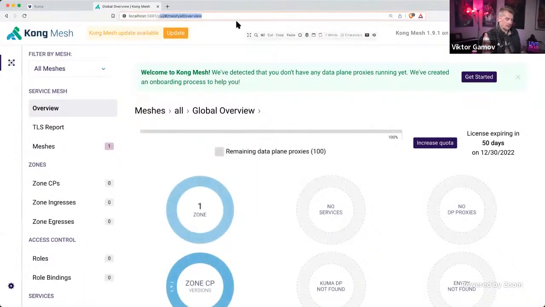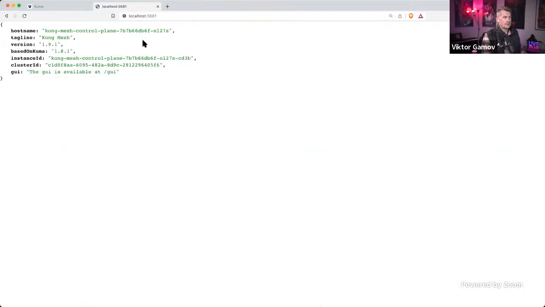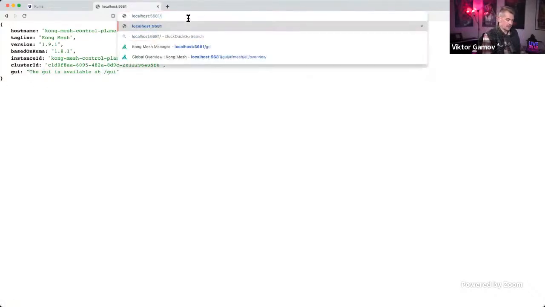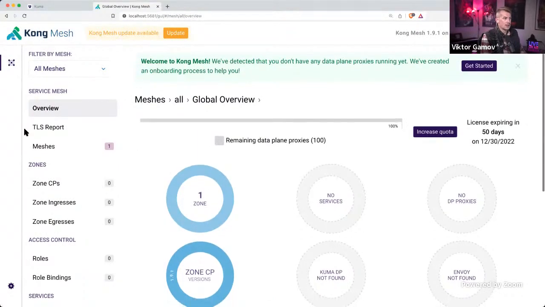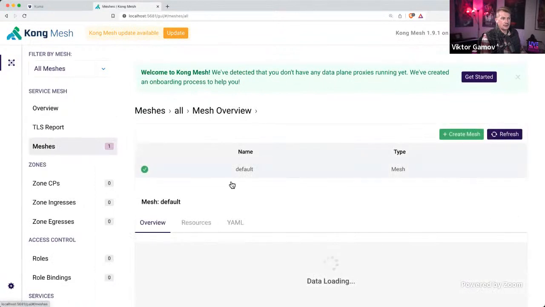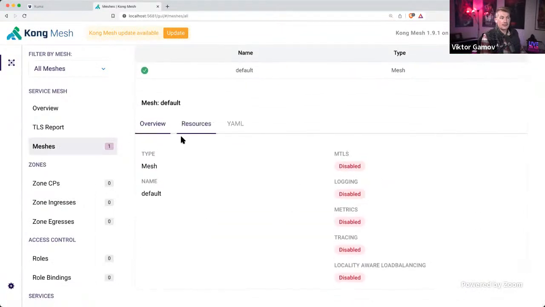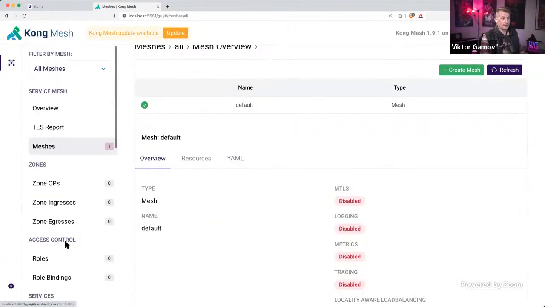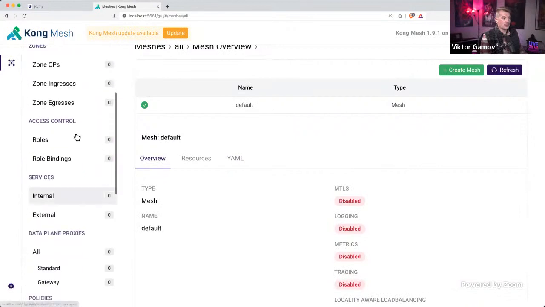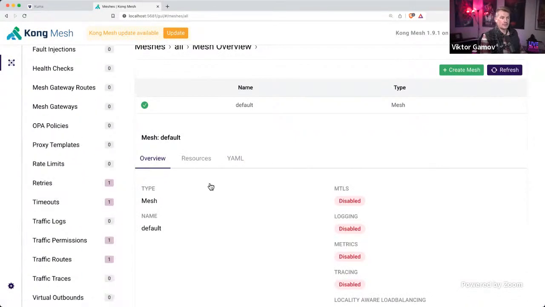So first of all, it has an API, so everything that I will be showing you is also accessible through the API, but it also has a built-in GUI that allows you to see what is going on here. By default, nothing is running. There are no control planes, nothing exciting. By default, it has one default mesh, and nothing is happening here. I can see this is just a mesh. Nothing is really here.